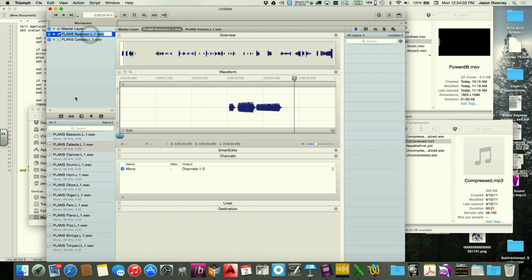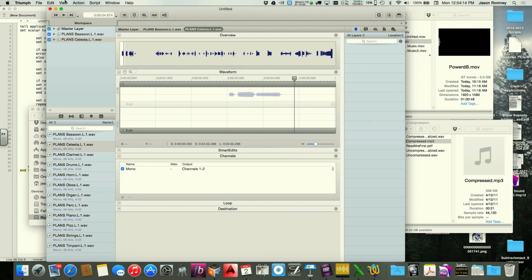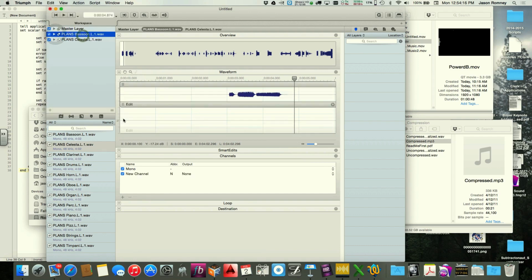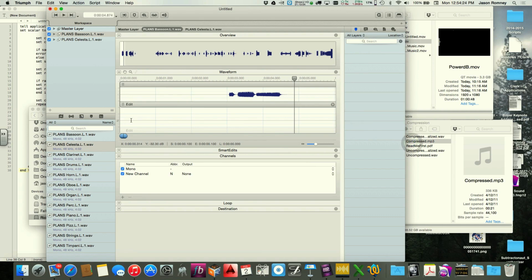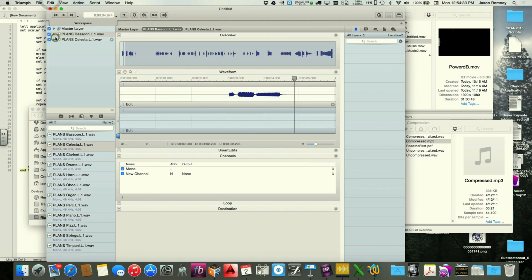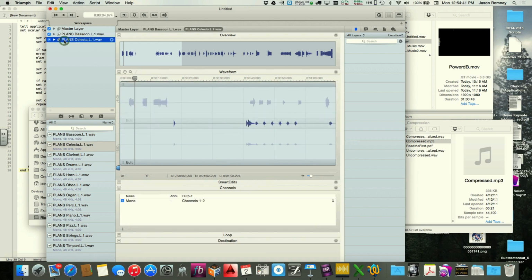So here on this one, I'm going to make a new layer, or a new channel. Then go over here to this Celeste layer, select that, and I'll just copy it. If I turn on my separate channel selection, now I can select that second channel separately, and I'll just double click to select all of that, and then paste that in. And now it's on a separate one. See that? And then I can get rid of this layer.